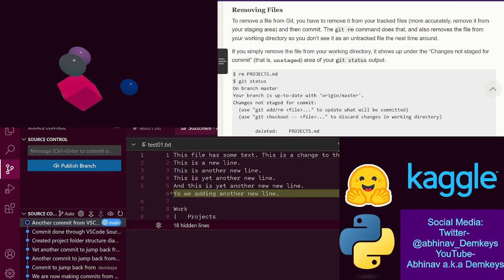To remove a file from Git, you have to remove it from your tracked files. More accurately, remove it from your staging area and then commit. The git rm command does that and also removes the file from your working directory, so you don't have to see it as an untracked file the next time around.